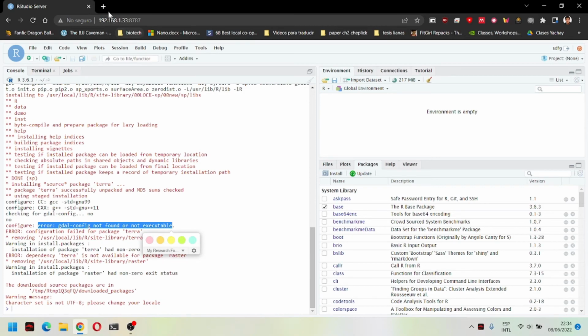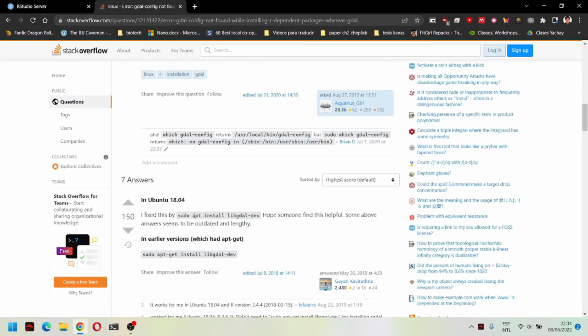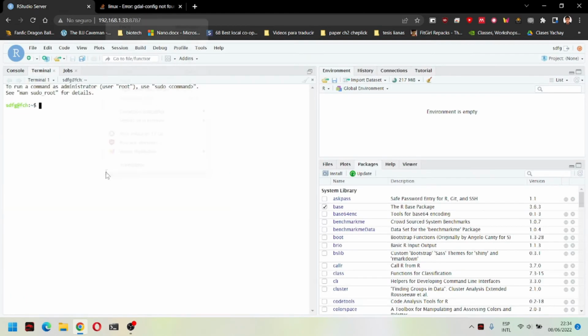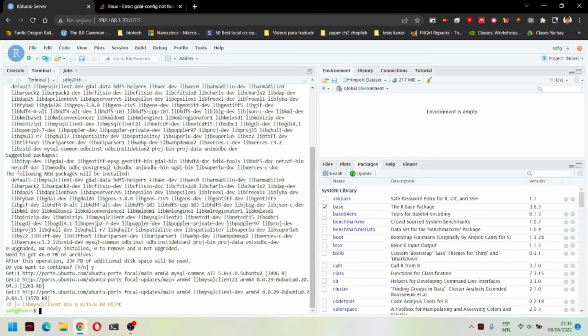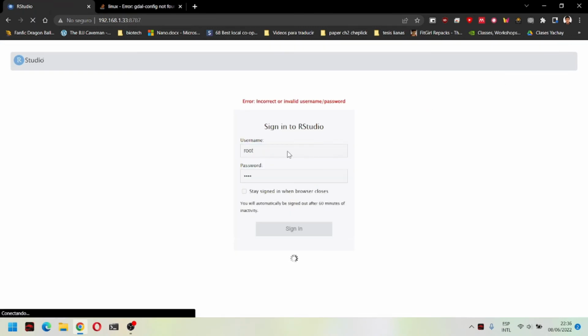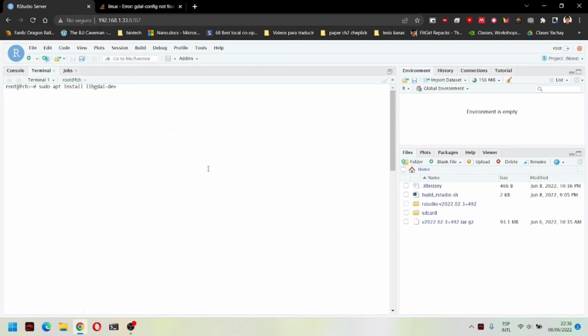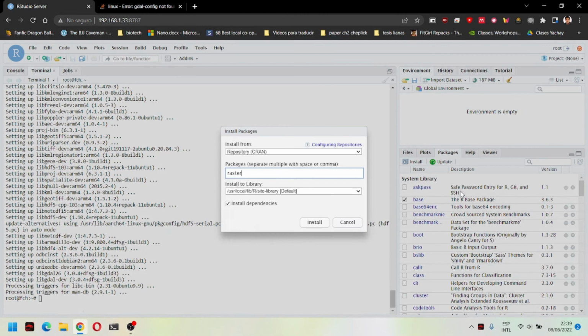it throws me an error. It says that in Debian I have to install this package, so I can copy this, go to the terminal and install that package, but since I didn't log in as the root user I can't install packages. But if I log out and log in with the root user, now I can install the package. Once it finished I can try to install the raster package again.